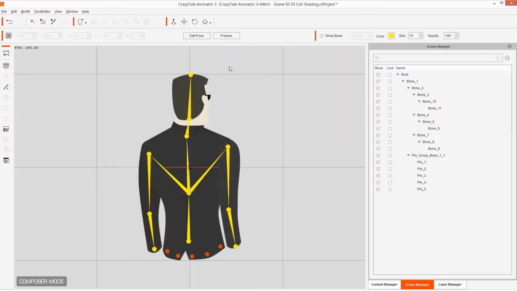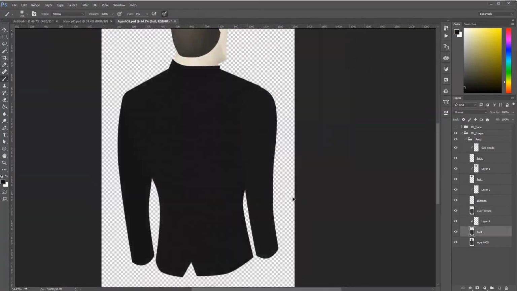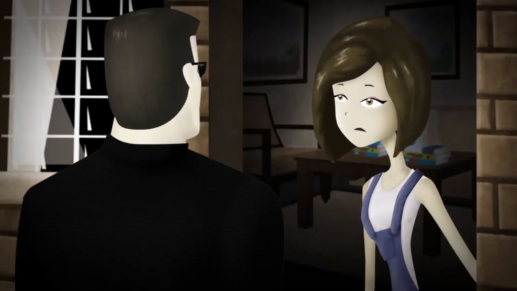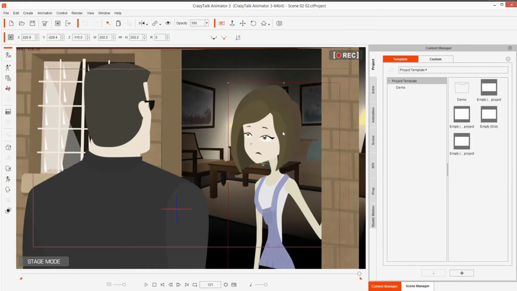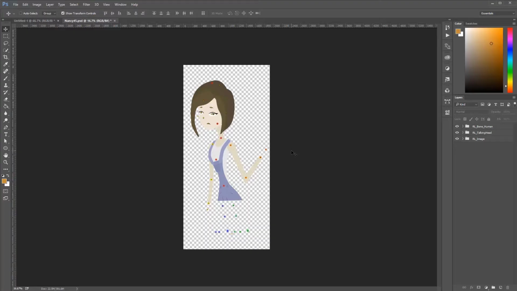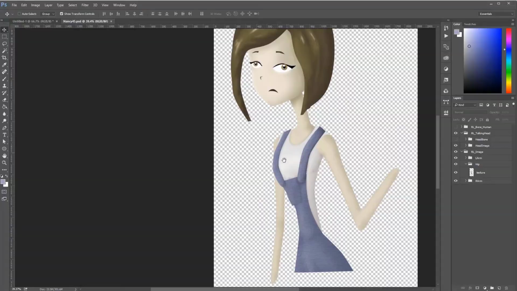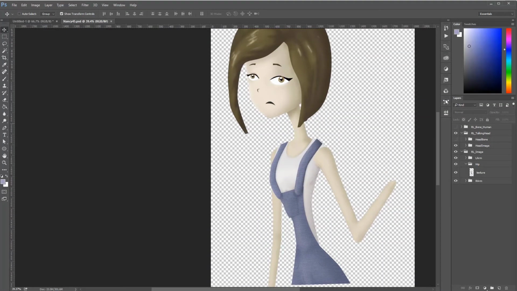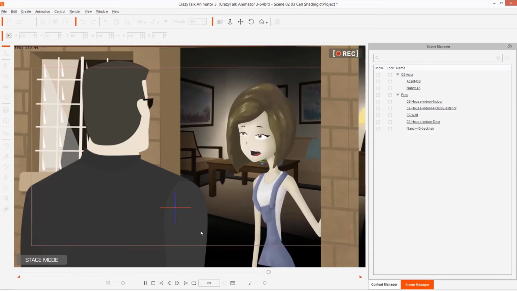You see? Then you do the same for all the other elements, and at the end, voila, you have a scene that now looks awesome. So again, the three steps are pick an object, open in Composer mode, open in Photoshop, and then inside Photoshop, you can apply the cell shading to the layers and save it. That's it. Do this one thing and you will have animations that look awesome.